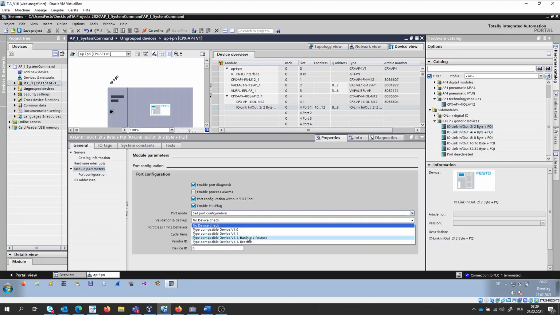And here we have the possibility to generate a backup and a restore functionality for this port. That means we offer the IO-Link Master on port 1 the possibility to save parameters permanently inside the master. And we are able to generate this backup functionality. The same without backup, just restore.